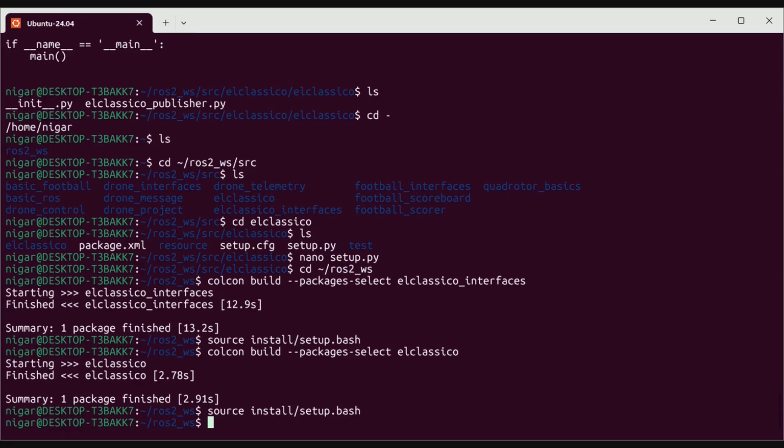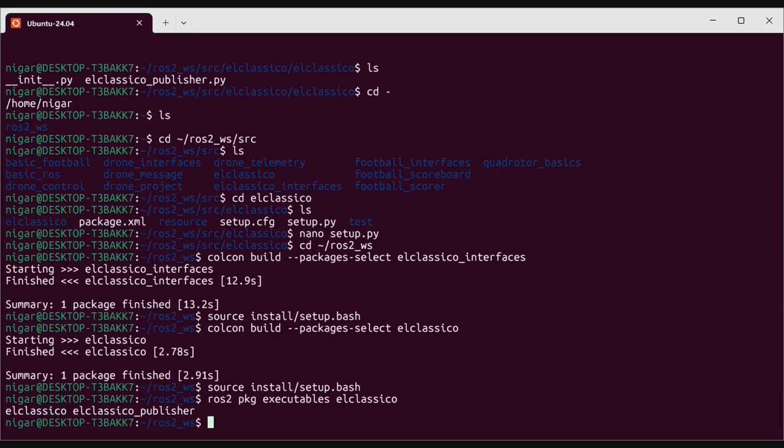Before running this publisher, I want to see the executables. Does it really call the executable publisher that we created? So ros2 pkg executables El Clásico. If I have written this command correctly, it should show me the publisher. So it shows me over here that El Clásico publisher is executable with us.